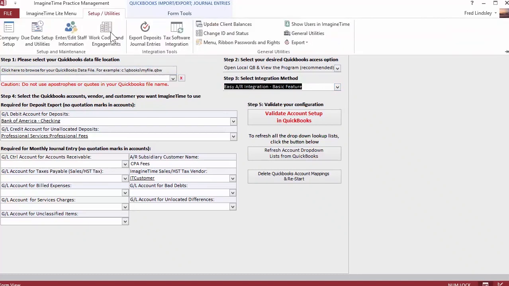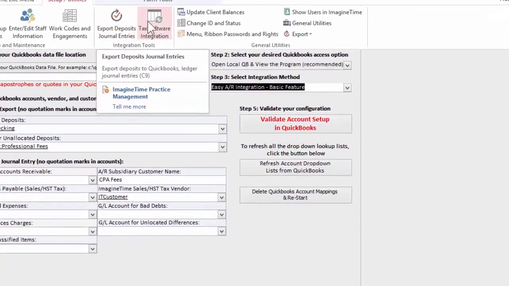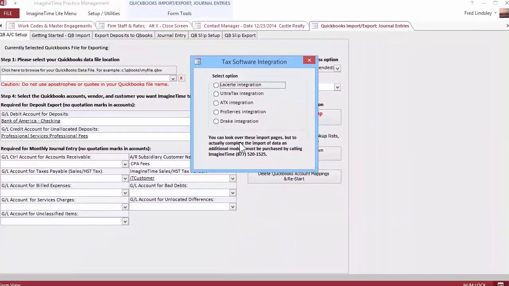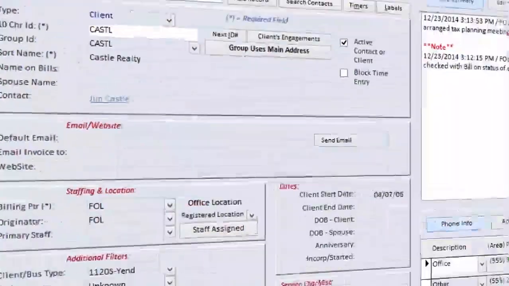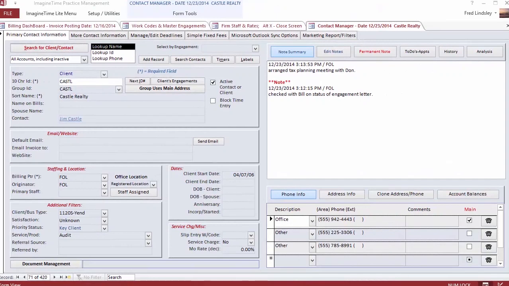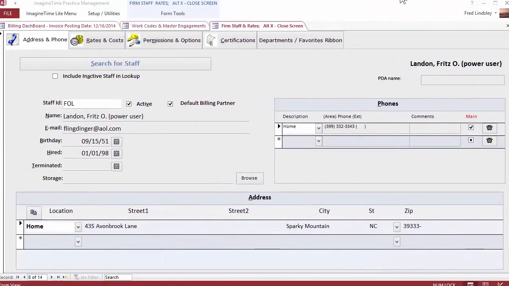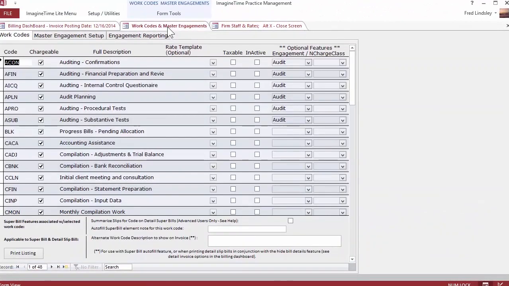We also offer tax software integration. We integrate with Lacerte, UltraTax, ProSeries, ATX, and Drake. This allows you to bring in client information along with invoices. Clients not in Quickbooks or your tax software would get set up on this screen here, which is a comprehensive client management screen letting you record all contact information, notes, assign it to a billing partner, track year-ends, etc.